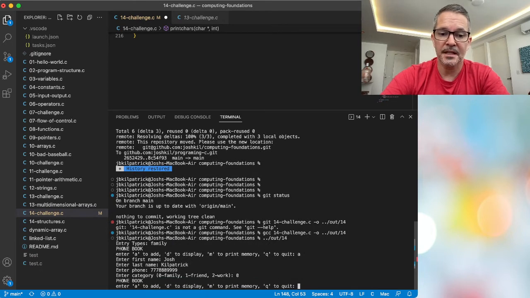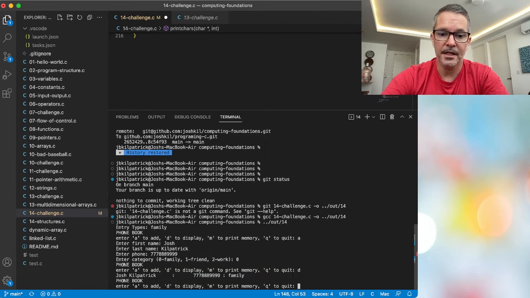Let's display the phone book. I'm going to enter D. Look, there's the entry. Josh Kilpatrick, there's the number. I'm a family member. Looks cool.